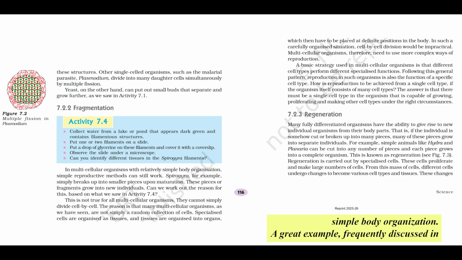A great example, frequently discussed in your syllabus, is Spirogyra. It's a filamentous alga, basically a long, unbranched chain of cells. When Spirogyra reaches maturity and its body is fully developed, its long filament simply breaks up into smaller pieces or fragments. Each of these fragments then has the remarkable ability to grow and develop into a completely new individual organism. This simple method works because each part of Spirogyra's body is largely self-sufficient. The cells aren't highly specialized into complex organs.